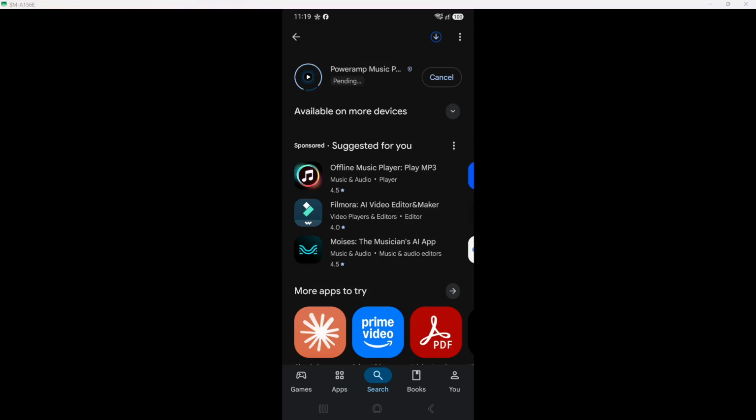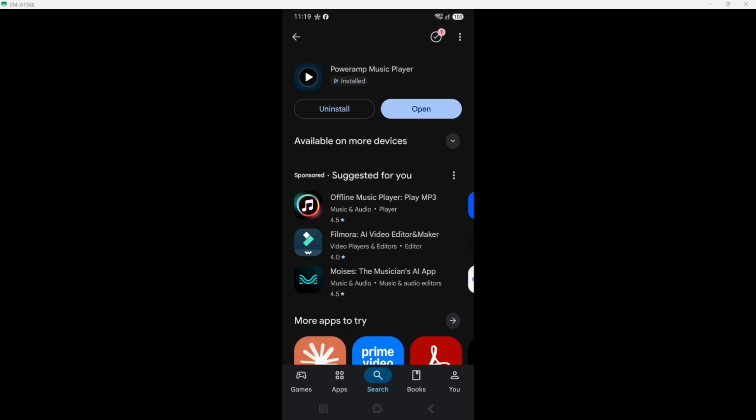Depending on your internet speed, this may take a few moments. You can check your notifications for the download status, but do not worry. It usually completes quickly. Once installed, tap Open to launch the app. The icon will now appear in your app drawer. When you tap Open, the app will load and you will be greeted with its home screen.